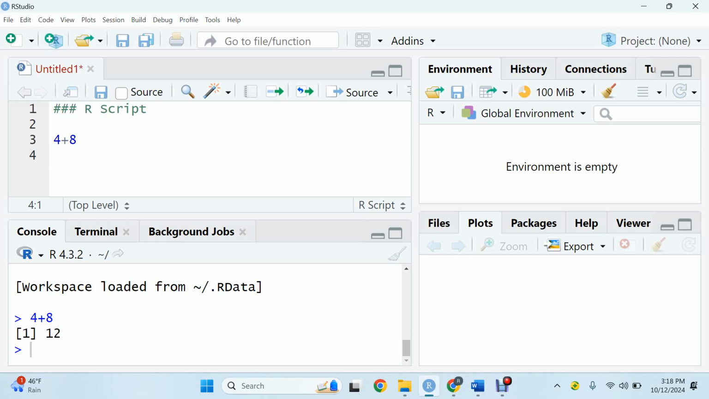Is that okay? So here the script is for what? It's for writing, so to speak. It's just like a writing part for us. That's where we do all our computations. Once we do that, it appears on the console.